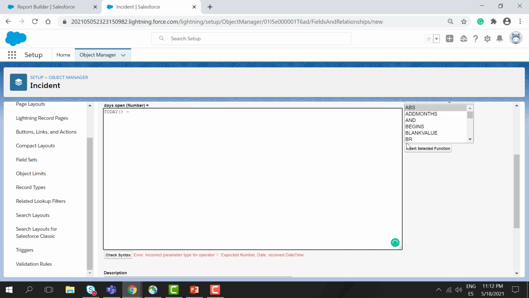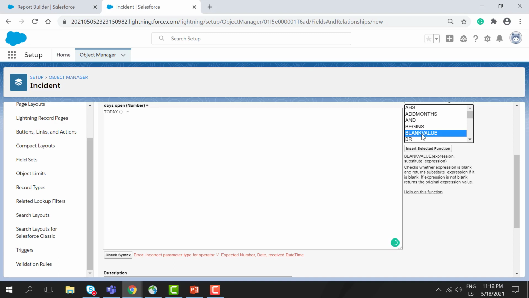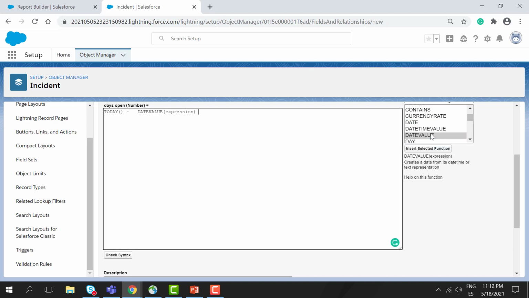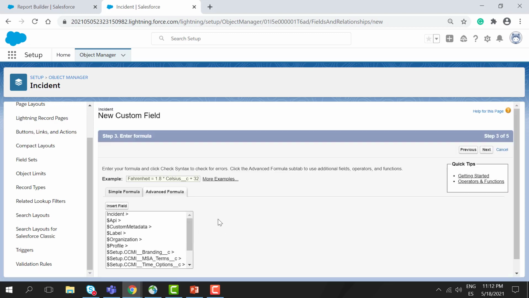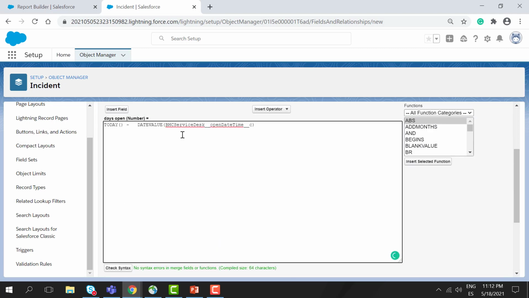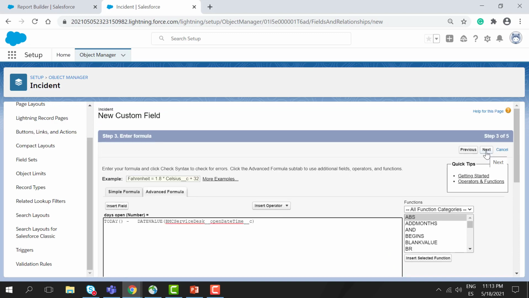So on functions, let's convert that field to a date value. So let's select the date value and put the expression here. And now let's go and check the syntax. So now both are date fields, not date and time field. So that's why it is working now. So this result is going to give us days, but you can also convert that to hours, minutes, depends on what you want, but in this case we need days.